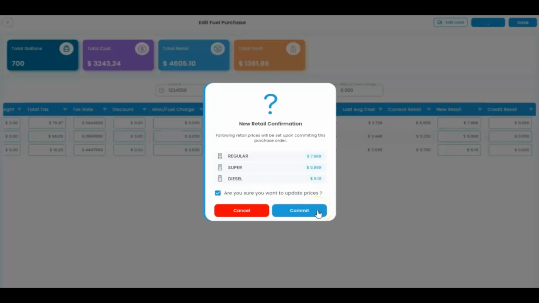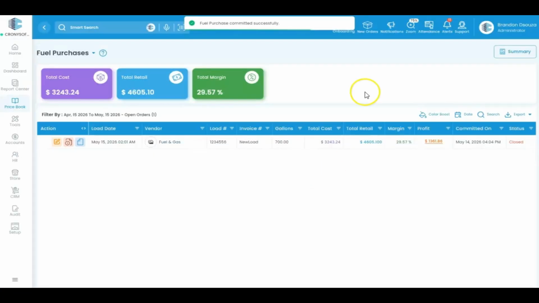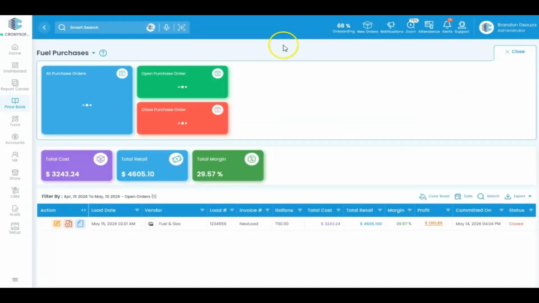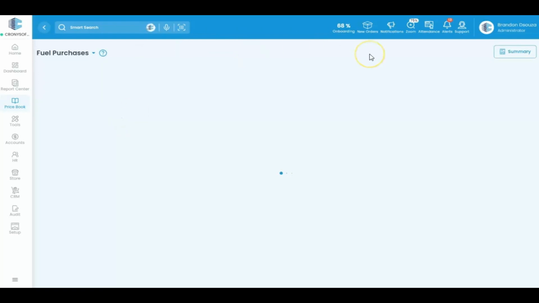Fuel invoices should be committed in proper sequence for accurate weighted average reporting. If you do not immediately see your committed invoices, head over to the summary button at the top right. From there, you can access and review all invoice records.